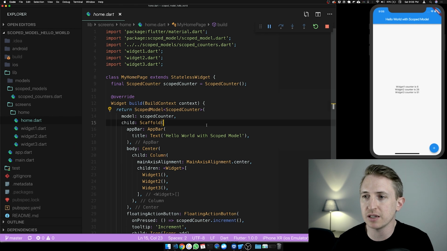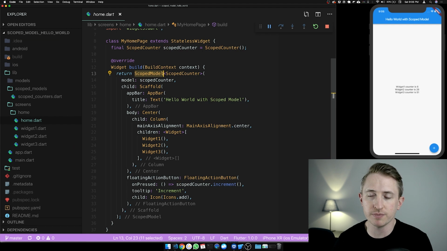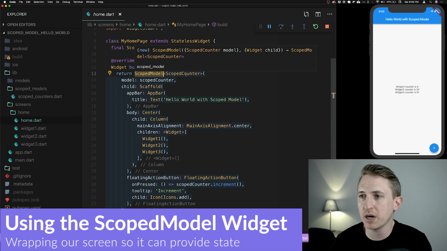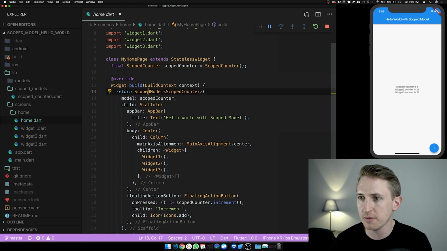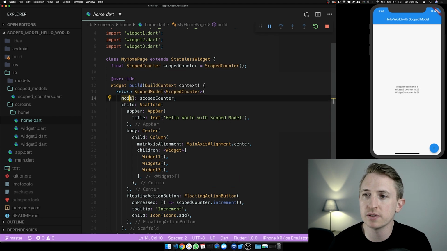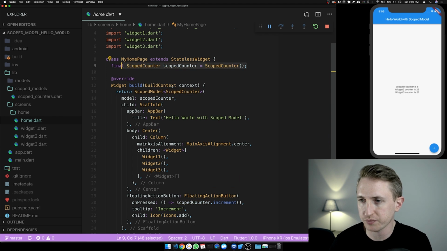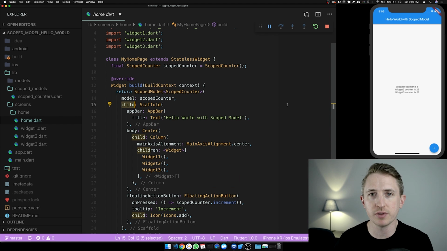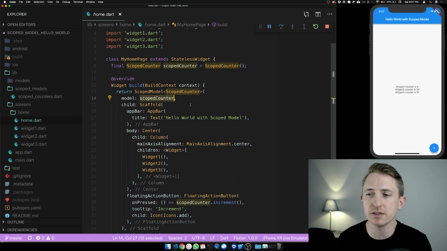So I instantiate my scope model, and then any widgets that need to react to changes to my scope model and receive that data, I have to wrap all of them in a scoped model widget. So this is also something that the scope model library provides. So you just say scope model of type, and then provide the type of your scope model that you implemented. So my scope model is of type scoped counter. And there's two parameters. One is the model. So I'm going to pass it the instance of my scope model you see above here. And then the child is the rest of the widget that I'm implementing. So this is the rest of my screen. So I'm wrapping this screen in a scoped model, and I'm providing it an instance of that scope model.